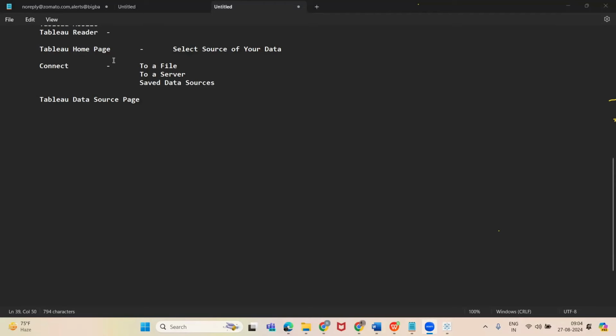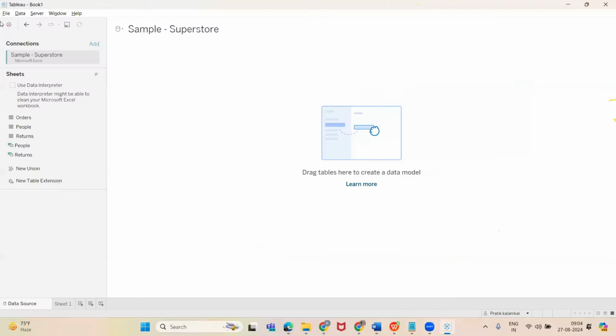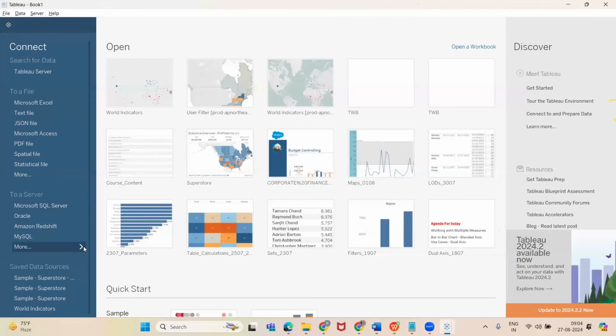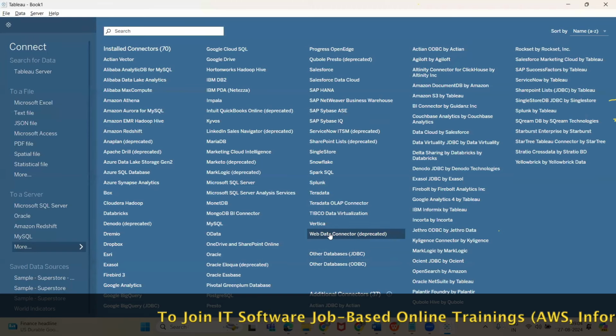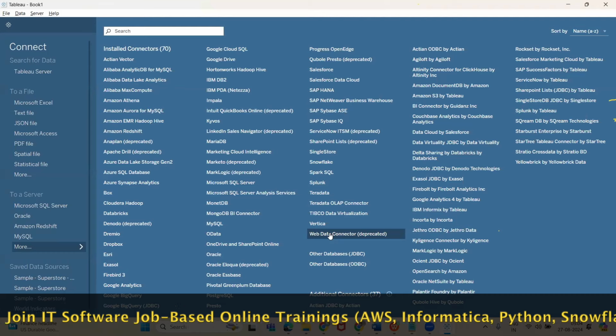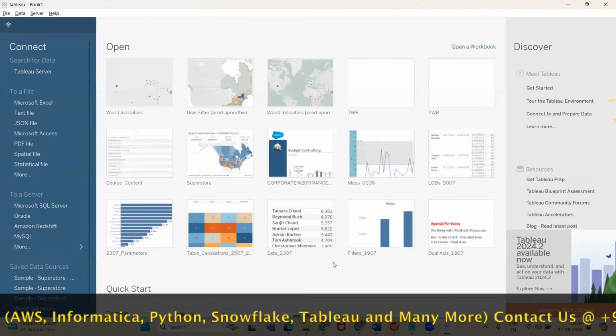That is something which you need to identify, and you would be connecting to that particular source from the home page. Okay. So if your data source is not available in the list here, you can also configure them using your JDBC, ODBC connections, other databases, you will be able to configure the other connections as well.